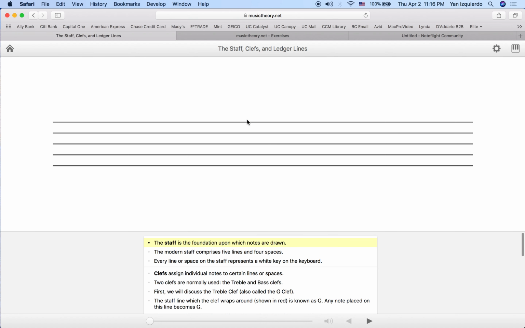So the staff is the foundation upon which notes are drawn. Basically, this is how we are able to put on paper the sounds that we hear when we play music so that we can read it later.